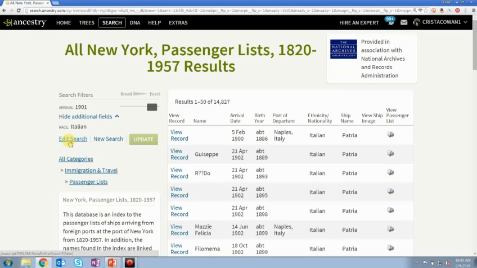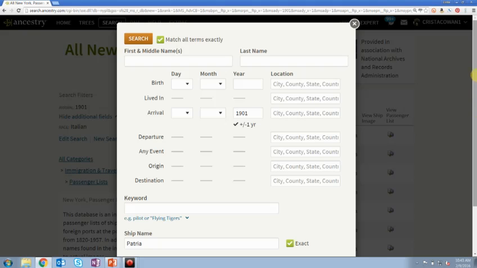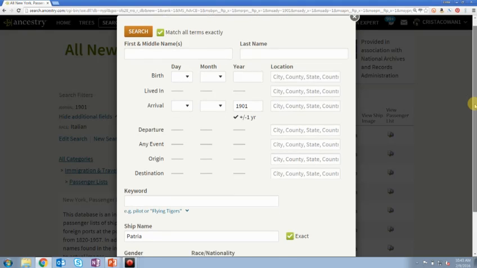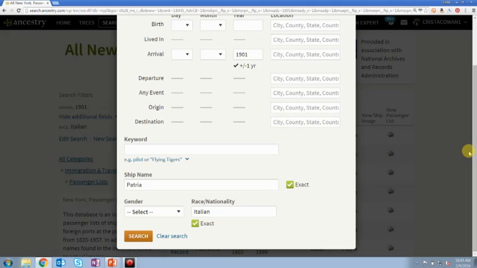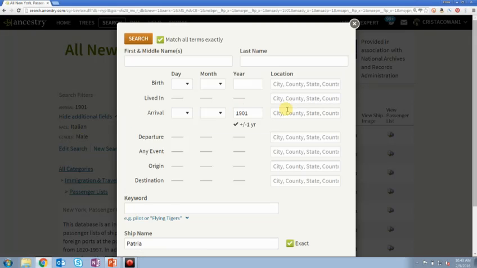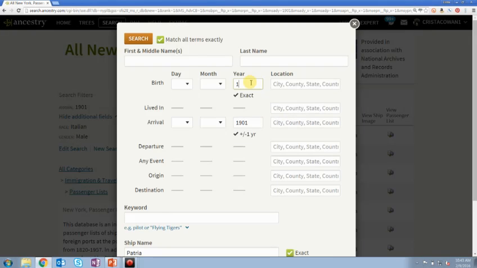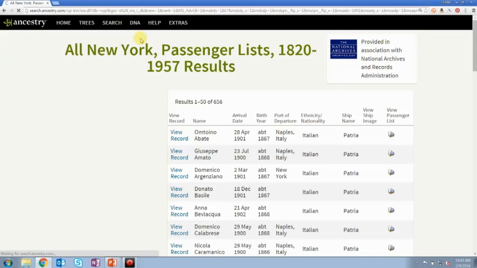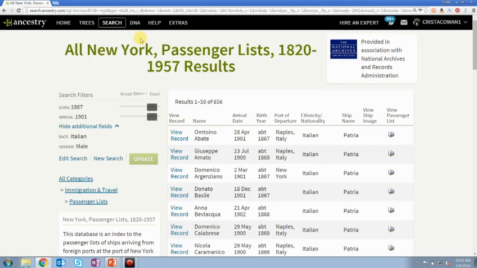Again, it's this process of iterative searching so that I can start to understand the records. So here I've got an arrival year and a ship name and a race or nationality. I might add a gender and see what that does for me. That drops me down to 12,000 search results. Then I might go for the really big one, which is to add a birth year or an approximate birth year based on the information that I have about this particular individual. And now I'm down to 656 search results.